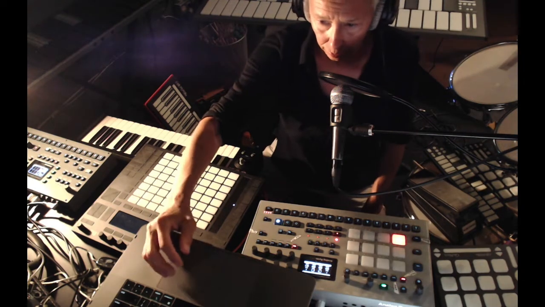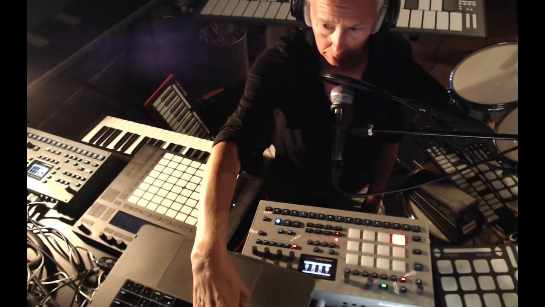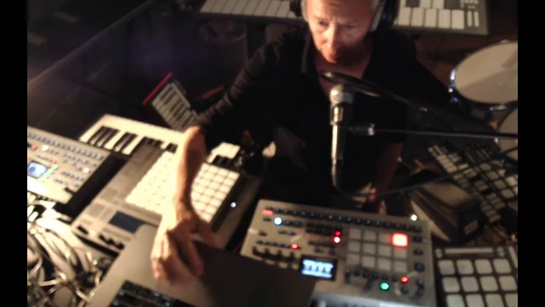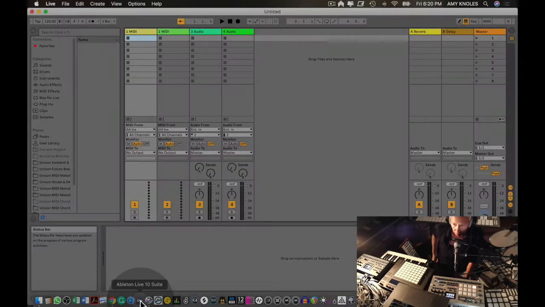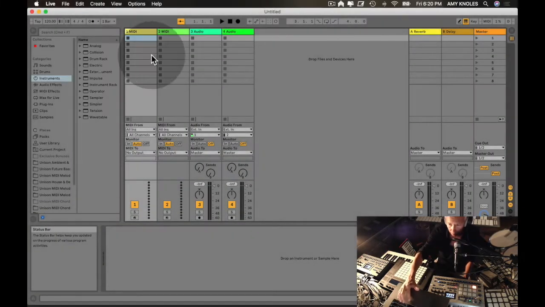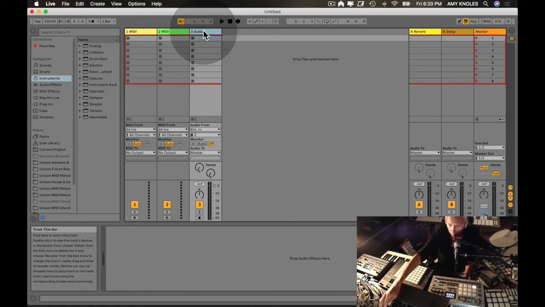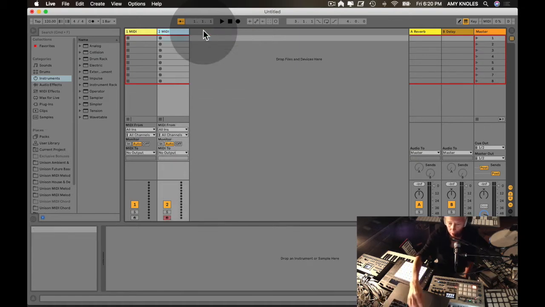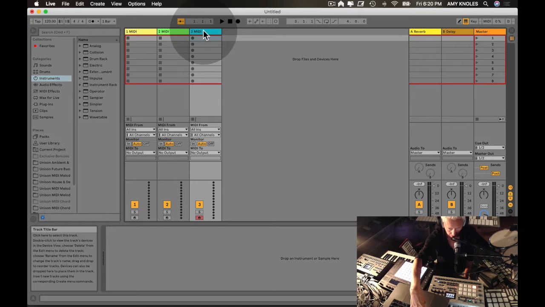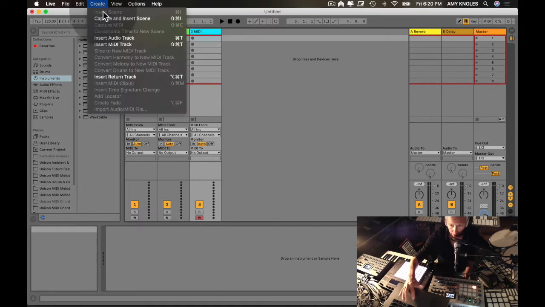So what you need to do is open up an Ableton session. Let's get that happening. This is a brand new Ableton Live 10 session. Two MIDI tracks and two audio tracks come standard. I'm going to just get rid of the audio tracks by selecting and deleting them. If I hit Command-Shift-T, can I do that with one hand? Yes, I can. I get another MIDI track, or I pull down Create, Insert MIDI track.